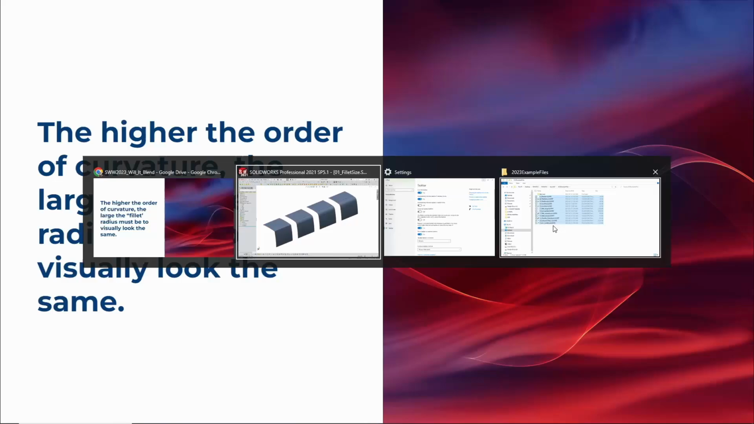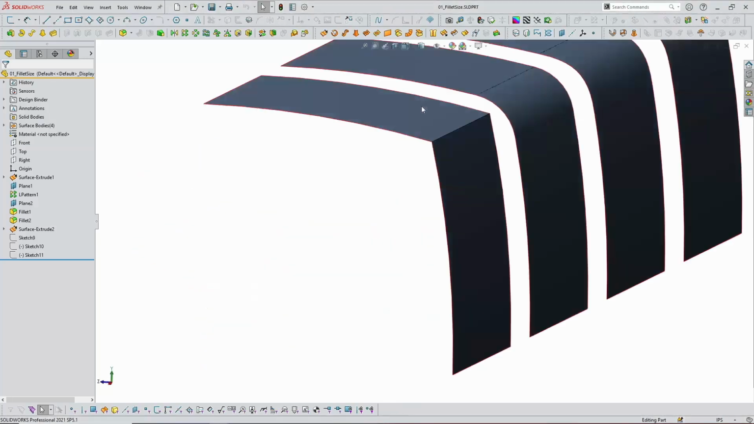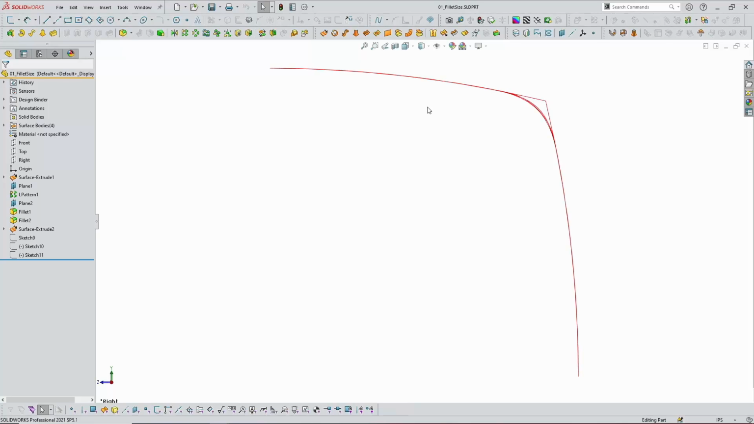And to illustrate this point, I'd like to jump into SOLIDWORKS. And so I have four different examples of continuity: G0, G1, G2, and G3. But if we look at the model edges between the different transitions, they're actually getting larger. So we might say that the G3 radius is larger than the G1 radius, but visually they all look very similar. And if we were to turn our model edges back on and grab a side view profile, these fillets are almost identical to each other.